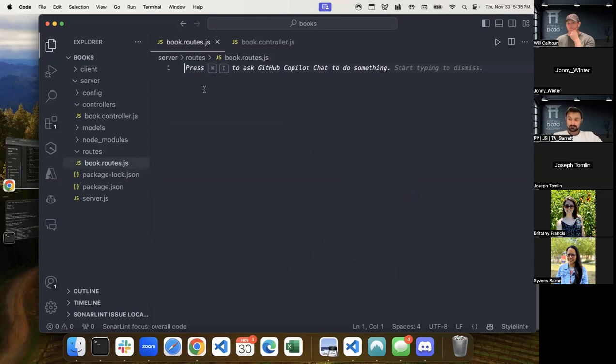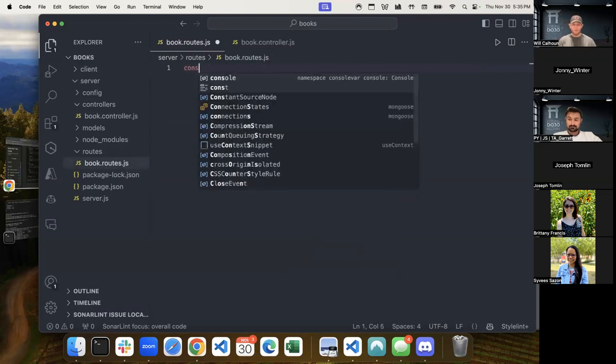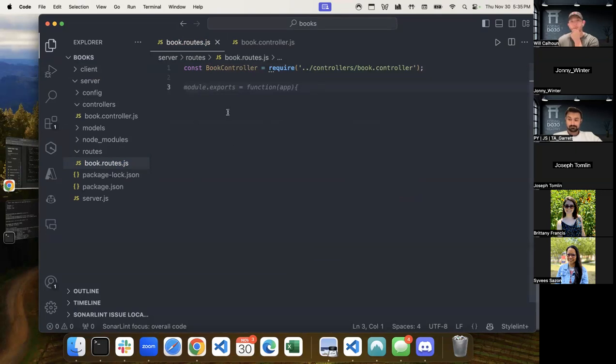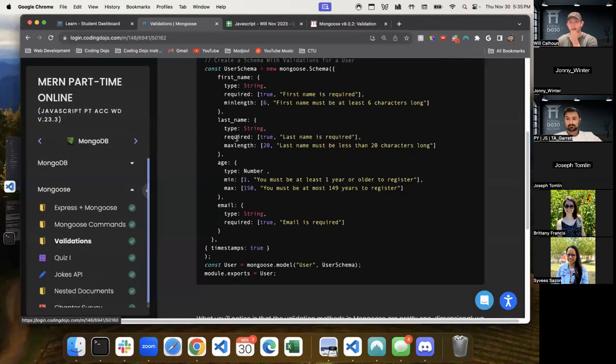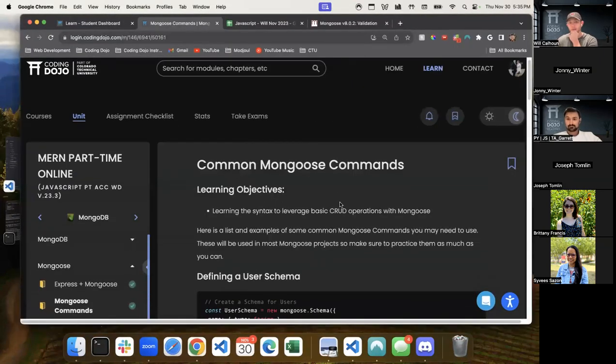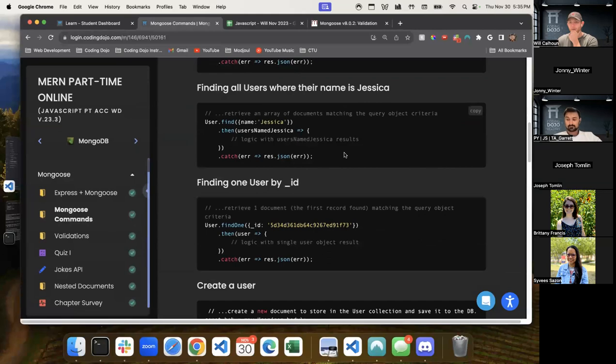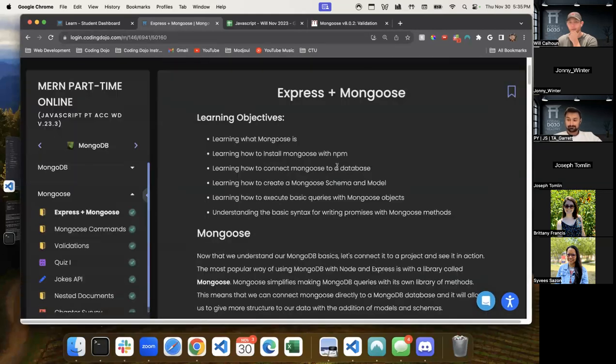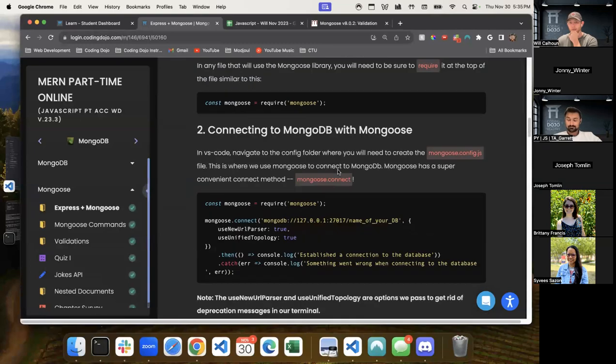In order for me to even bring that in, I can say const bookController equals require controller. Then I want to build out my routes, or we could do it all together. I kind of like doing it all together, where maybe we build one and then we build out another. So let's go do that.